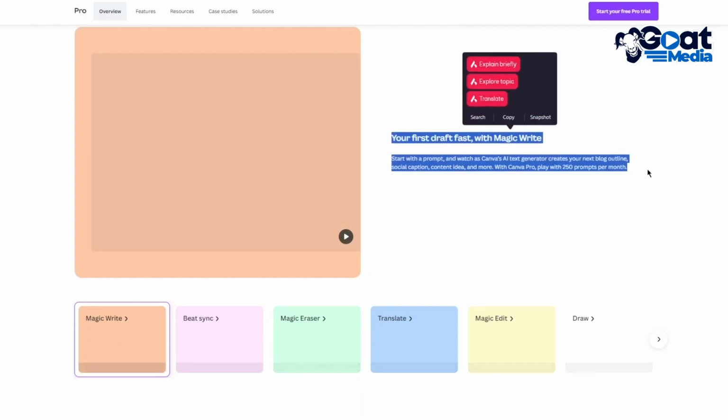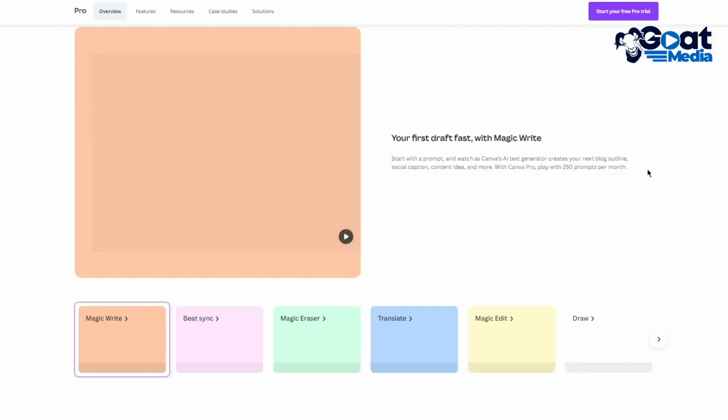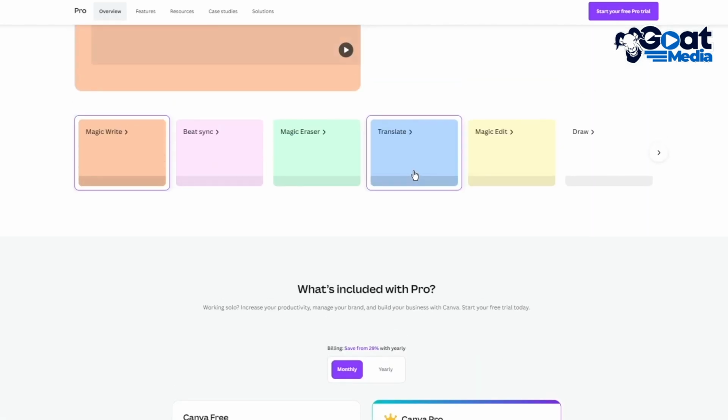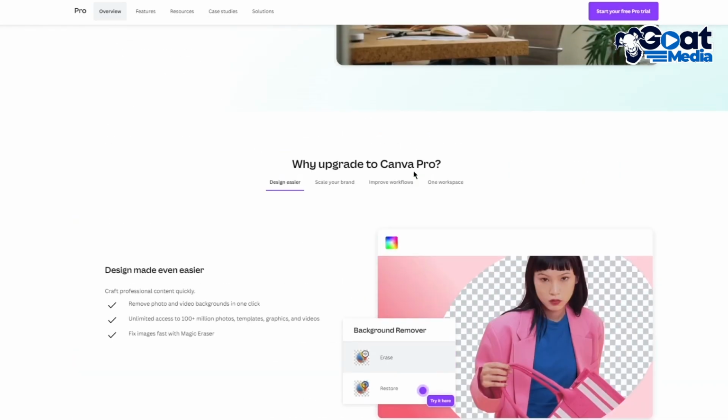Your first draft is pretty fast with the whole Magic Write concept, and you can start with a prompt and watch as Canva's AI text generator creates your next blog outline with social captions, content ideas, and much more. So with Canva Pro, you can play with 250 prompts per month in the easiest way. And you have a lot of other things like Magic Write, Beat Sync, Magic Eraser, Translate, Magic Edit, Draw, whatever you want. But the best thing, obviously, as I mentioned, is the branding.